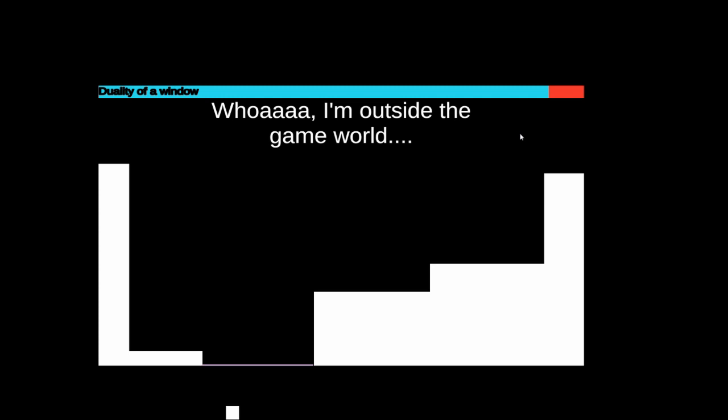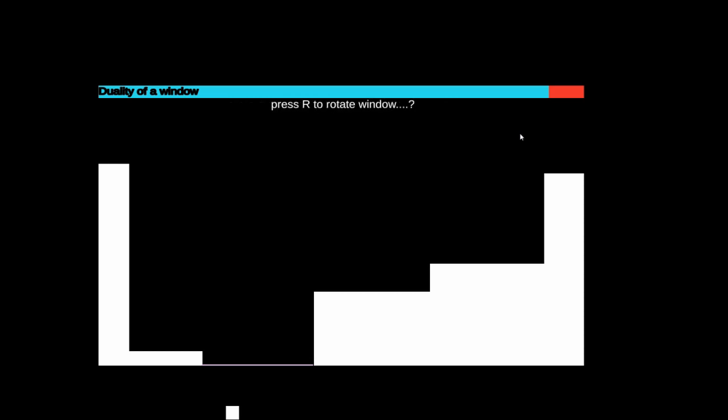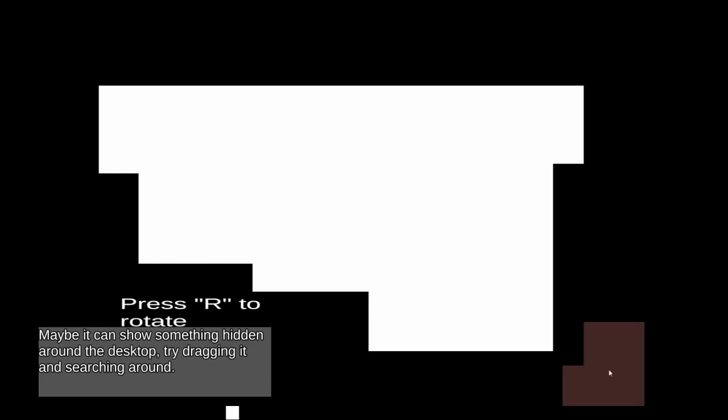So I'm outside of the game world. This is so trippy. It says something on the back of the window. Also, the effect of having this window here works a lot better when you can see your desktop behind it. It really does. Looks like an actual window. Coloured glass. So maybe it can show us something hidden around the desktop. So we've got to try dragging it and search for something hidden. Oh, there we go. Found a hidden button. There you go.